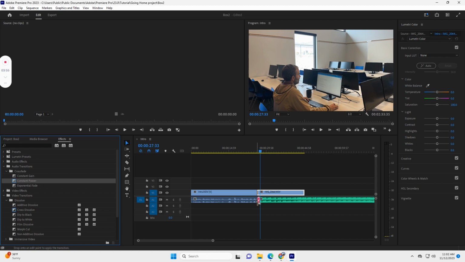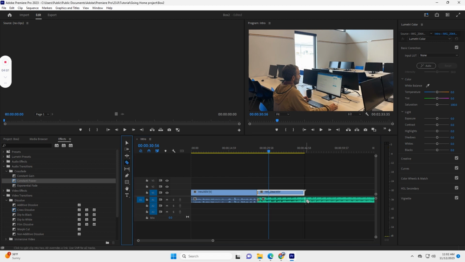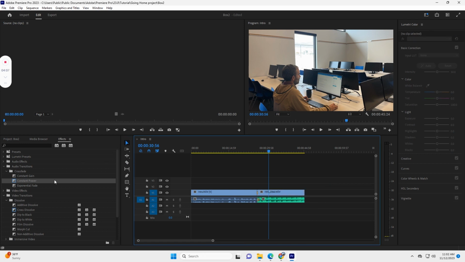If the volume doesn't match the rest of your video, any audio clip can be right-clicked on and select the audio gain. From here, raise or lower the number to raise or lower the volume of that specific audio file.